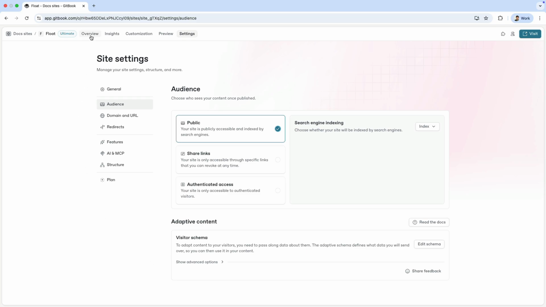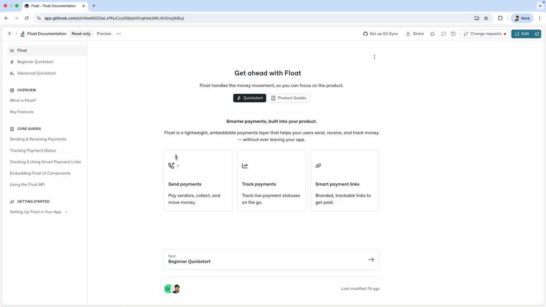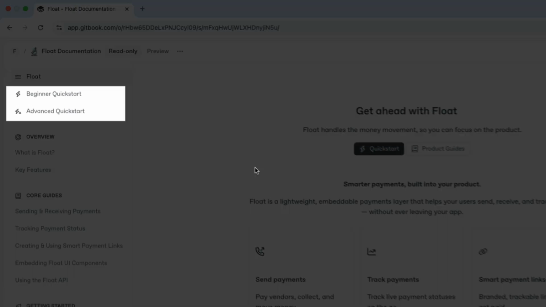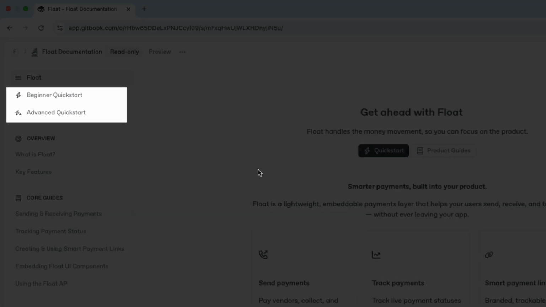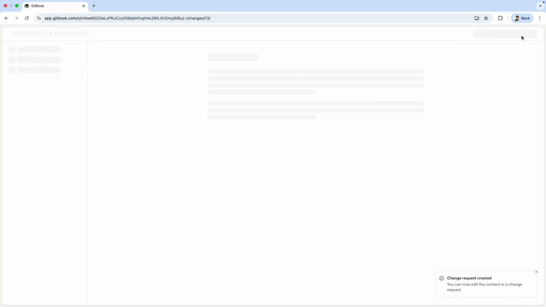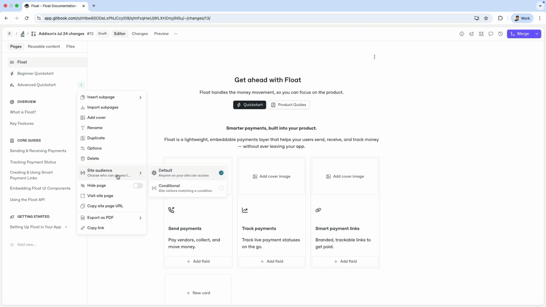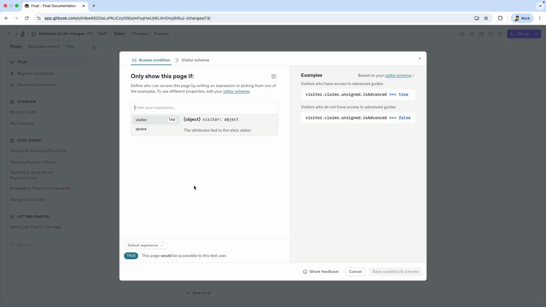Let's head out of our site settings and into the space that contains the content we'd like to personalize. We can already see we have both guides written for our two personas, a beginner guide and a more advanced guide. Because our claim is focused on the more advanced user, head to the advanced guide and open its page actions by clicking the three dots next to the page's title. From here, we're going to change the site audience to conditional. This will allow us to define a condition that must be passed in order for the page to be accessible.